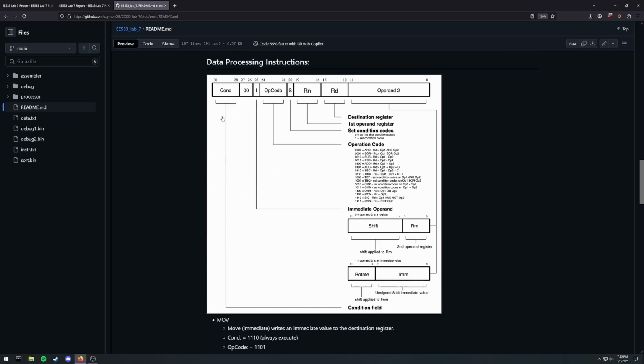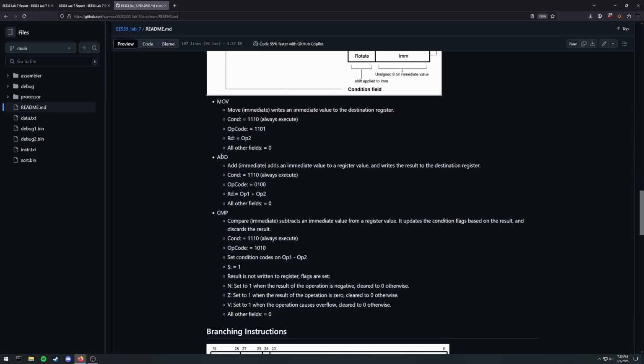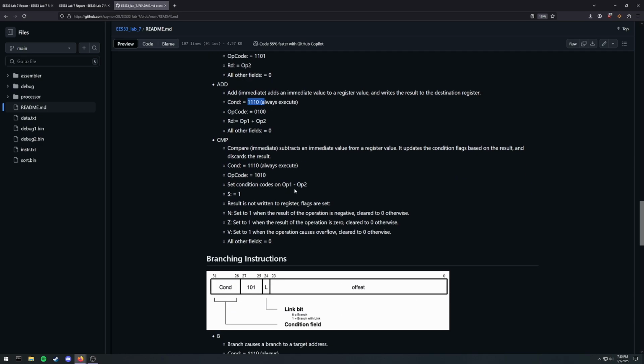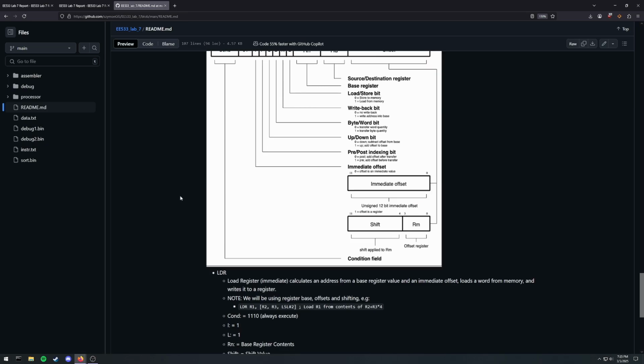And this is just the format of instructions, the bit fields, and what they mean, for our reference. We had to implement move, add, and compare. A lot of these are just static bit fields. Compare was a bit more complicated because it updates the NZCV flags. For branching, these are the four instructions we had to implement, with an offset being the address to jump to, and the condition that gets inserted at the beginning.